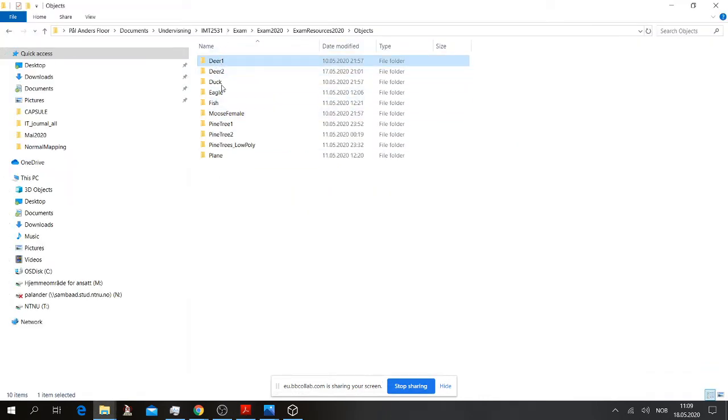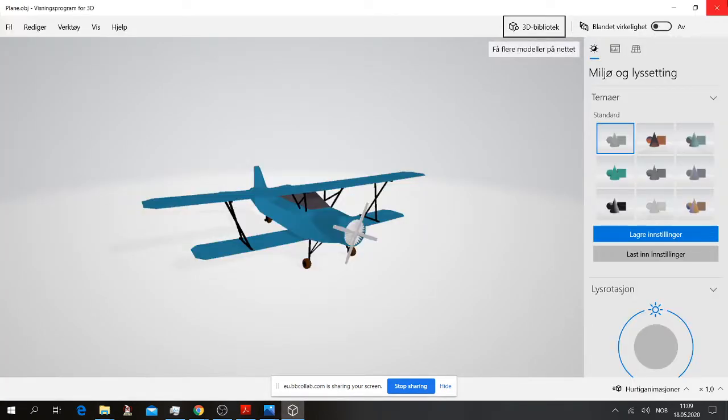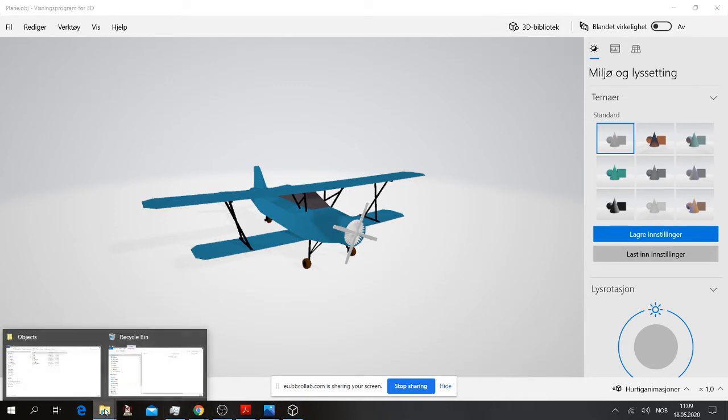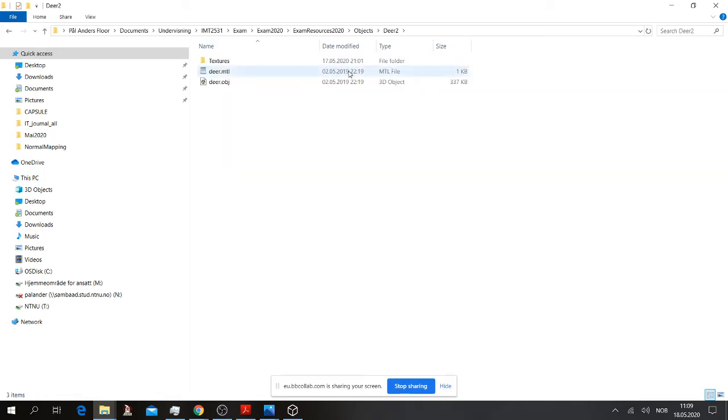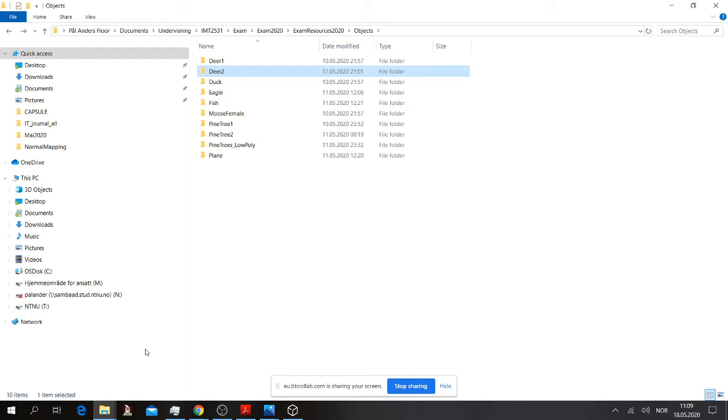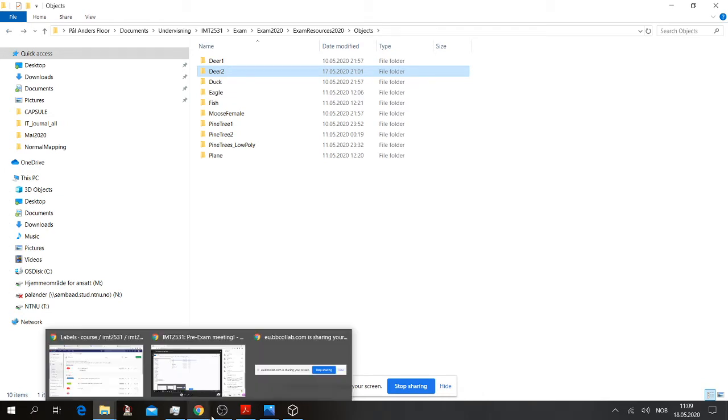I just provided some, so you have something you can use if you don't want to spend your time looking up these things. So here's a plane, for example, that you may load for the air-based one. And of course, fish and duck are for the lake, and then the deer are for the land-based ones. So pick one of your choice.